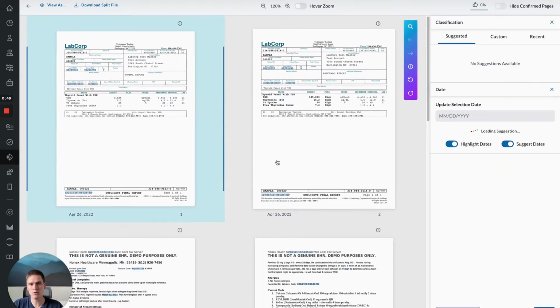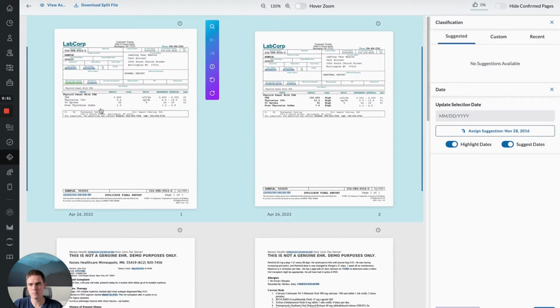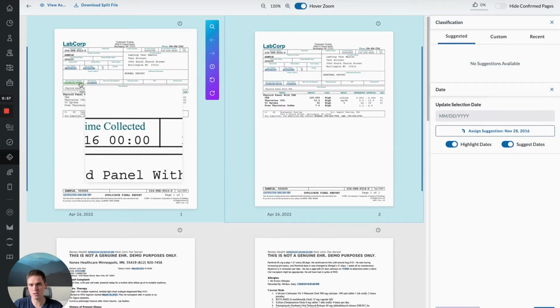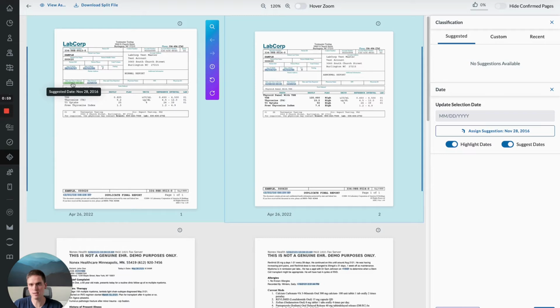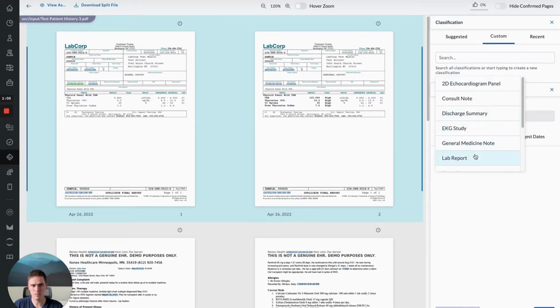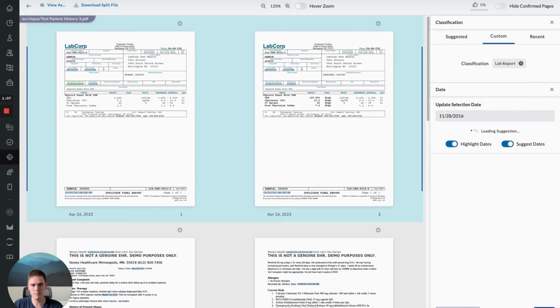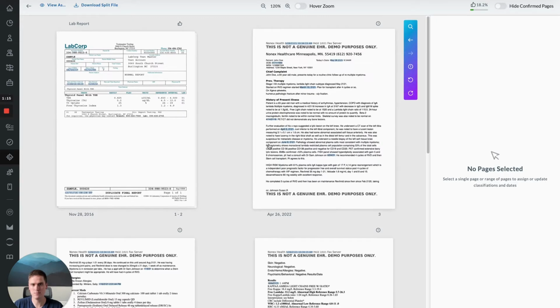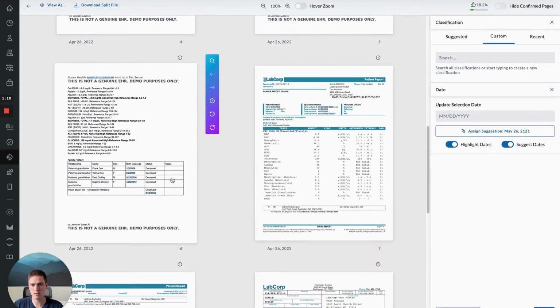So here we can go through and select pages. We get a suggestion of the date that's labeled in green. And here you can see it's suggesting that the date and time collected is the date. That seems correct. We can go ahead and click that suggestion and assign a type. This looks like a lab report, so we'll do that. We can click submit, and we created a nice stack of 2 pages of a lab report from November 28th, 2016. We can go through and do that with the rest of the pages as well.